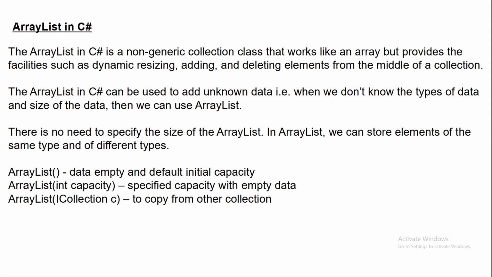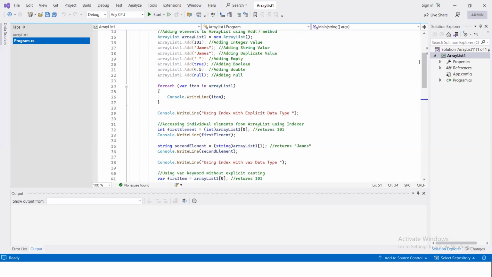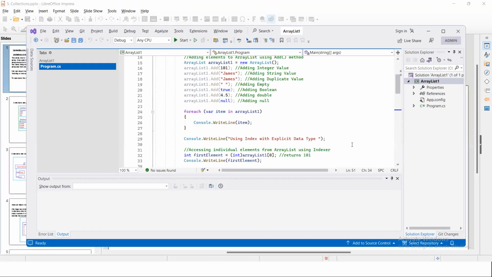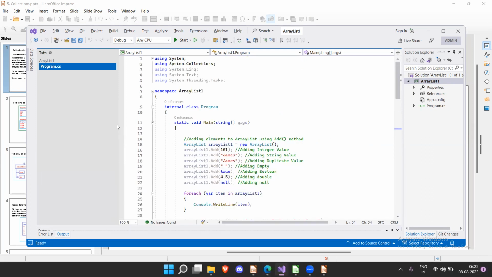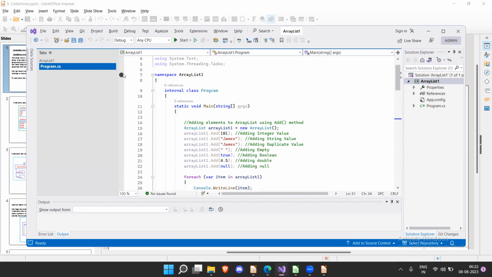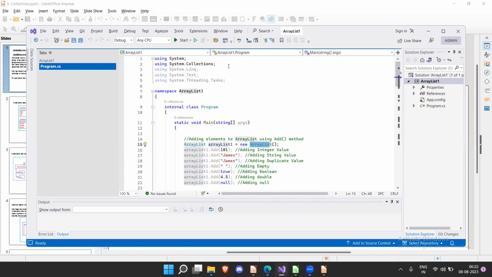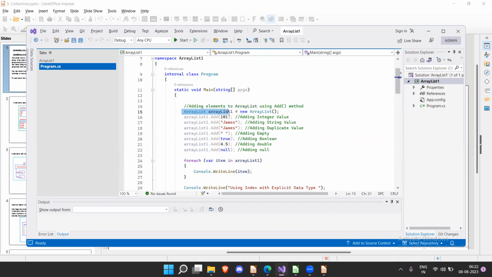Let me open up the program. So this is the array list. ArrayList is the class I have already mentioned, and I have my collections namespace included because ArrayList comes from the collections namespace. I am declaring a new array list, arrayList1, by using new on this class. So I have a new object called arrayList1.